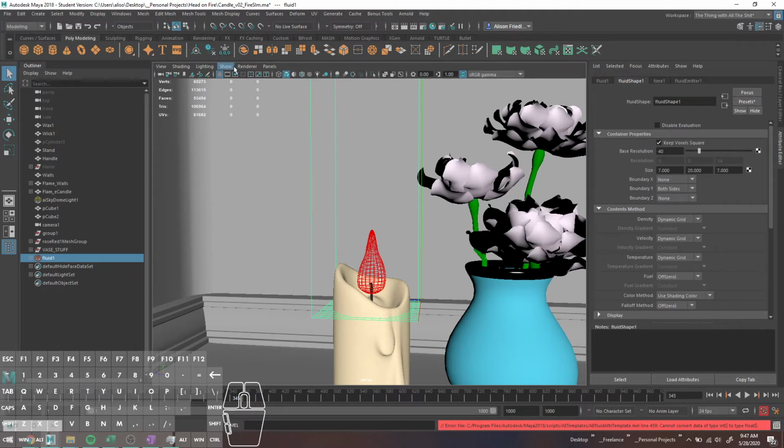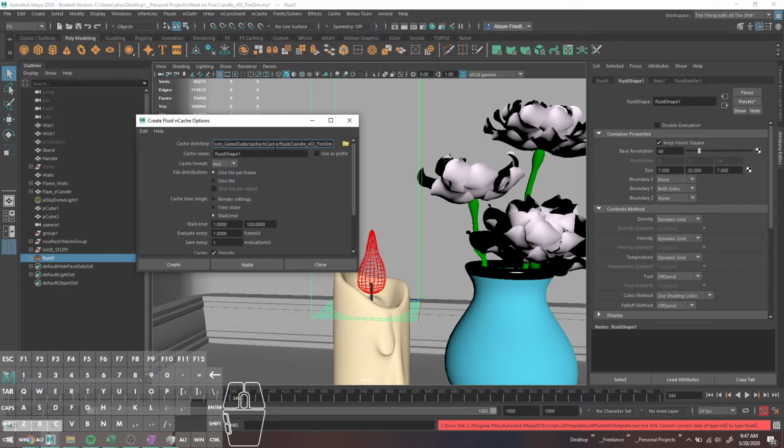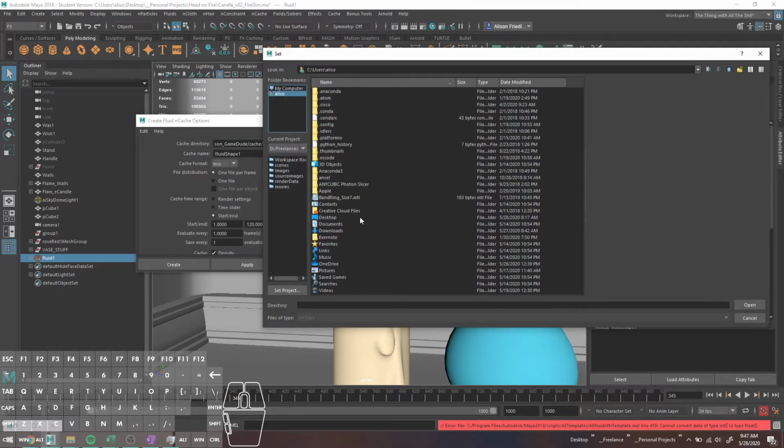So it's actually really straightforward. Just grab your fluid container, go into your FX menu, do nCache, and create new cache for a Maya fluid. Pretty much everything else you'd use nObject for, but in this case, this is a fluid container, so we're going to use fluid container. I usually do open the settings for this, and I'm going to find somewhere else to put this.